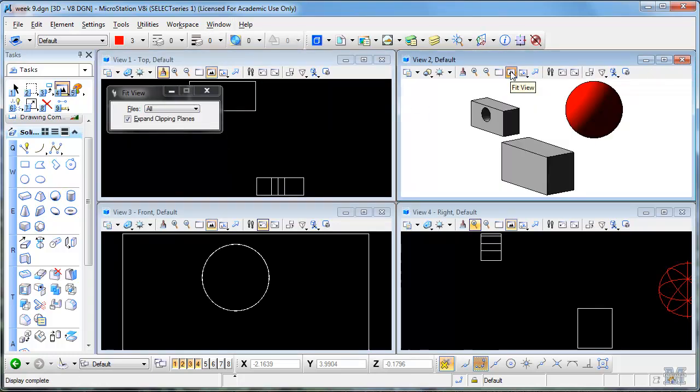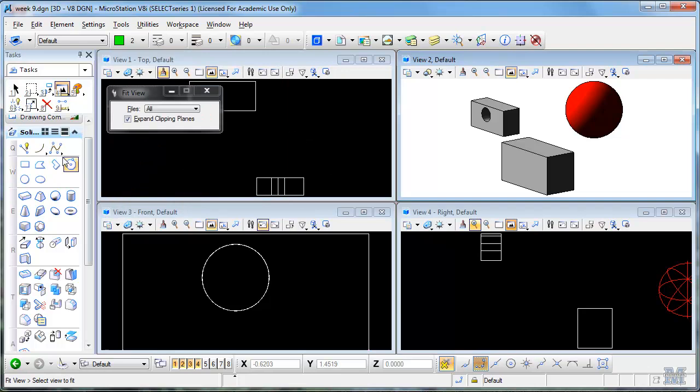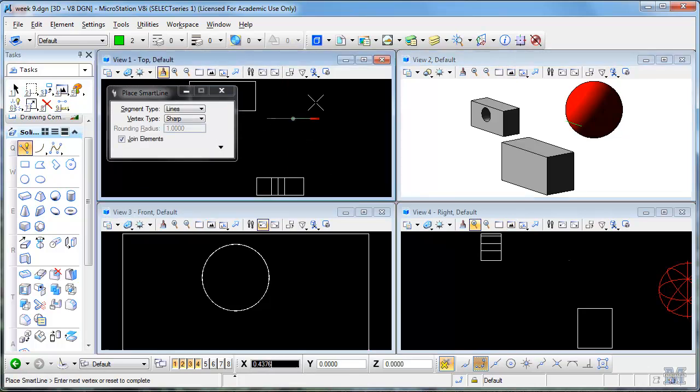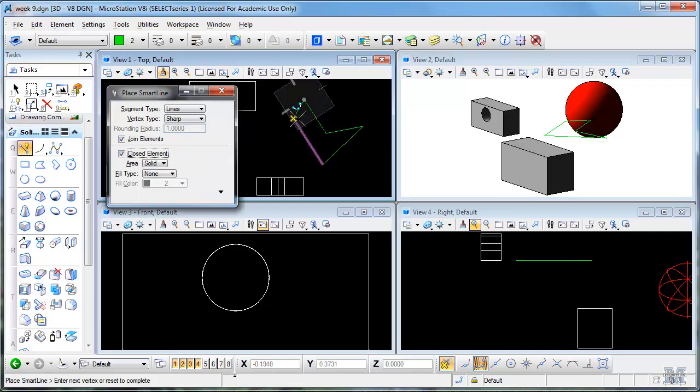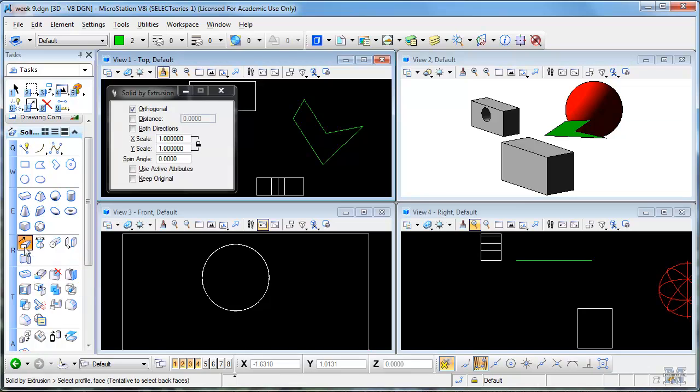Let's see. How about this one? I'll draw in green this time. Use SmartLine, our old friend. We've done a lot of SmartLine, haven't we? Notice how it looks funny, because I'm in front mode. I need to go back to top mode. Let's just draw some kind of funny looking shape here. Okay, and what I'm going to do with this is extrude it. And that is this tool here. No, that's not that tool. Solid by extrusion, there it is.